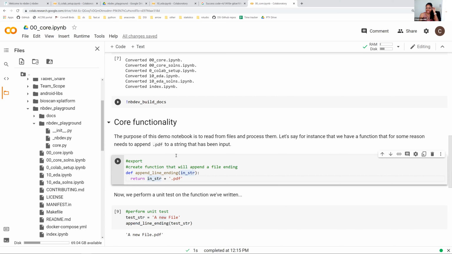For some reason I've also lost my chat, so I can't read it. No chat yet. Can we cheat and just look at the comment and figure out where the test is? Yes. So Mateo says it's where it says test. I love that. This is a test area. We might want to test that our append file ending function works as desired.